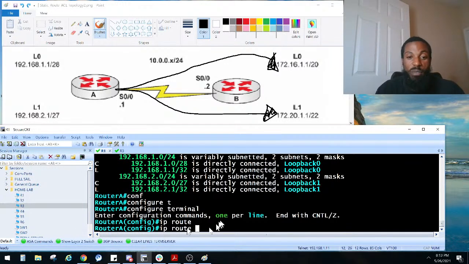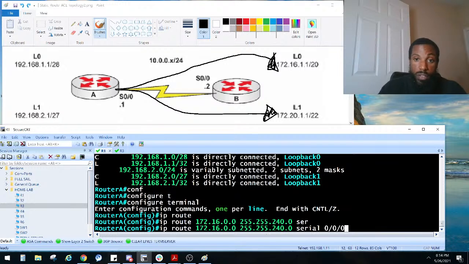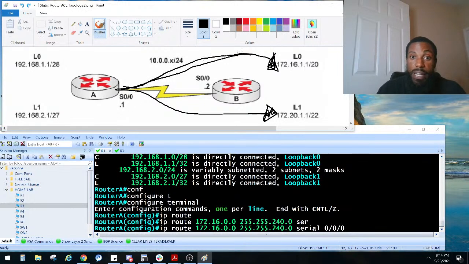Okay. So it's 172.16.0.0 with a subnet mask of /20, so 255.240.0.0. To get there, take the exiting interface of serial 000. So we're saying to get to this network right here, with that subnet mask, take this exiting interface, serial 000. Remember, mine got an extra 0 because my interfaces are different. So that's what we're saying with that static route right there. Right? Y'all with me so far?